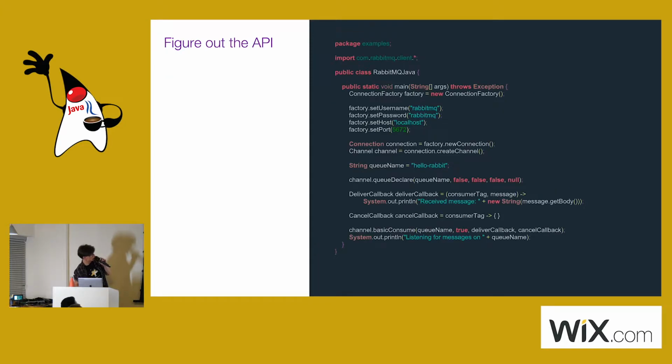So moving on to RabbitMQ. I don't expect you to read this because it's good old Java APIs. The way this works: you create a connection factory, you configure it, you create a connection, you create a channel on a connection, which is an abstraction on a connection, which is basically just a connection. You declare a queue. You declare your callbacks you want called, and then you say channel, basic consume, queue name, auto acknowledge, then your deliver callback and your cancel callback, and then you say listening for messages on, and so on.